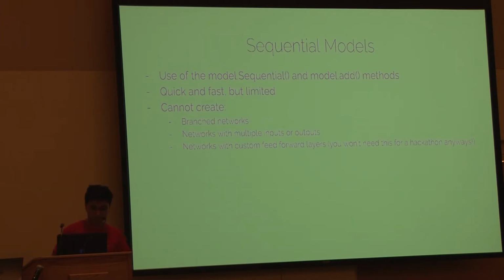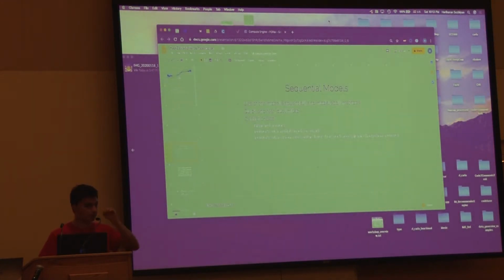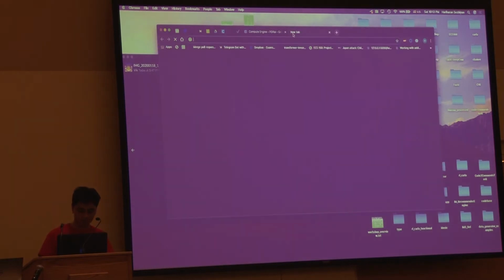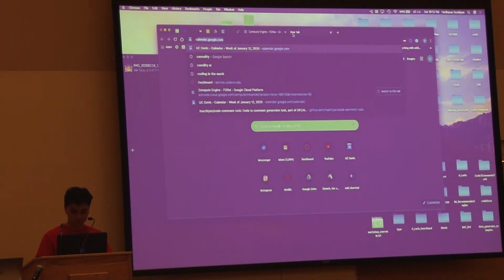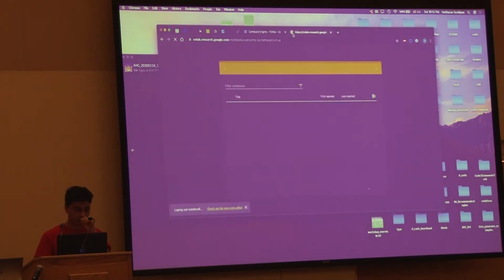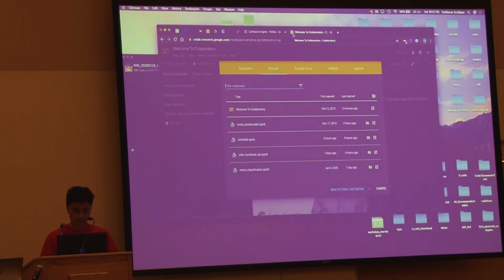Okay, so sequential models. Basically, I'll just get into the workshop. So what everyone can do is, if you have a computer, you can go on to colab.research.google.com. So it pulls up a page like this. And what you want to do is click New Python 3 Notebook at the very bottom. So we'll just get everyone on there. So colab.research.google.com, it's associated with your Gmail account, Google account. So it should be pretty easy to use.